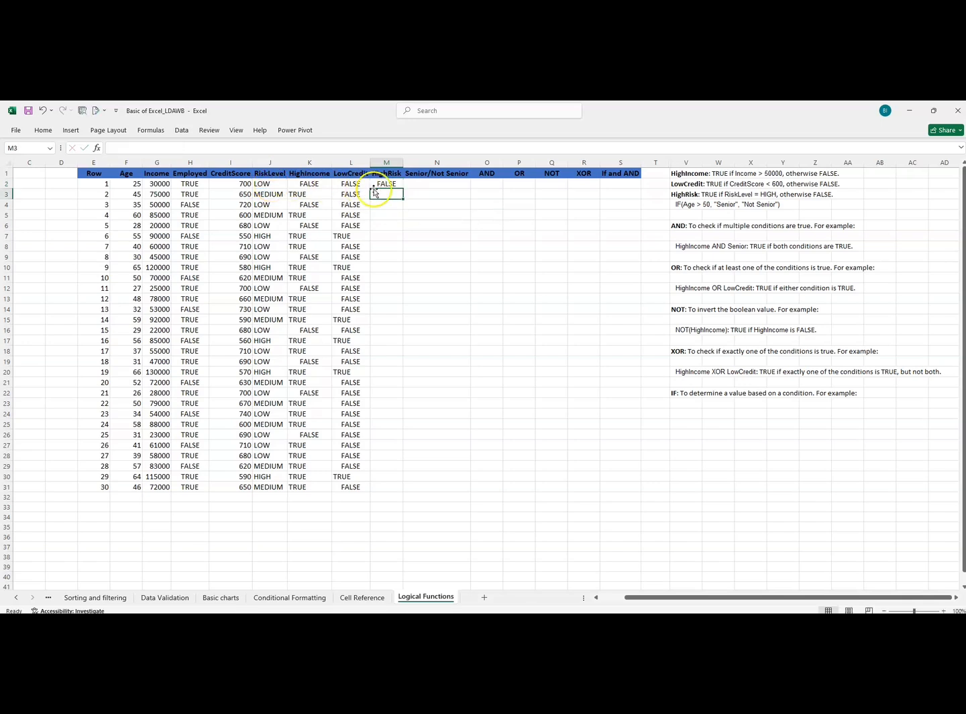I'll hit enter. Then I'll fill down. So you can see now that anywhere you see false, the risk level is not high, is low, medium, low, medium. So that's that on that.